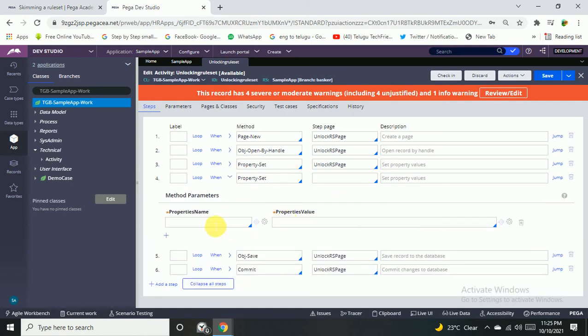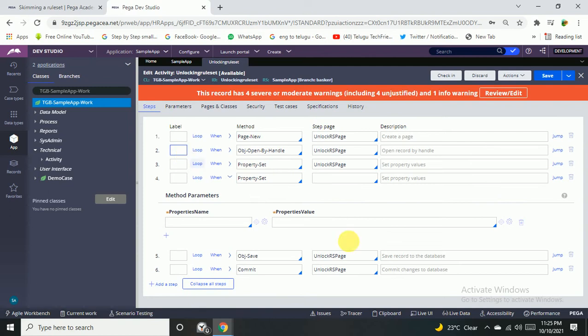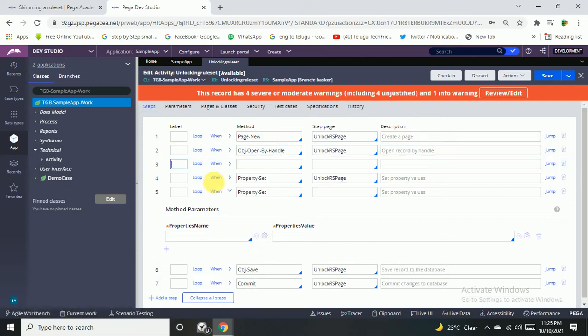So what you have to pass, before this, here we have passed the rule set version, sample app 1 1 2 only. That means we have to take two Obj-Open-By-Handle steps. Then I'm clicking on the second method's label and simply clicking add step. Then simply copy paste this Obj-Open-By-Handle two times.